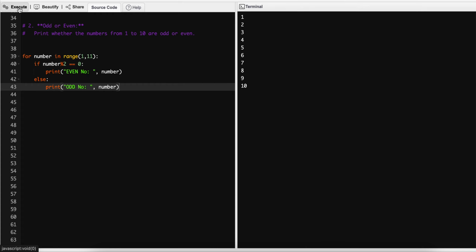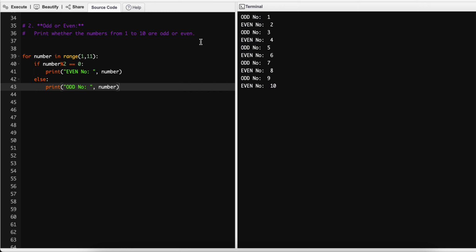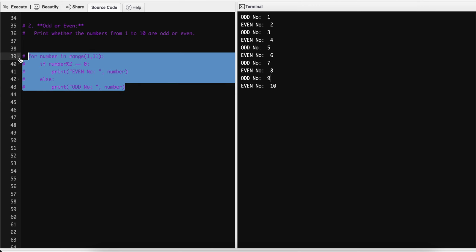Let us execute this so we can see the results. As you can see, numbers 1 to 10, each and everything has been iterated and displayed, which is odd and which is even. Okay, we have completed this challenge also. Let's go to the next challenge.